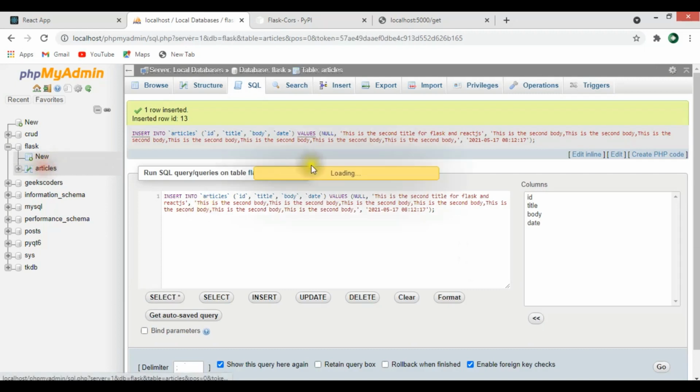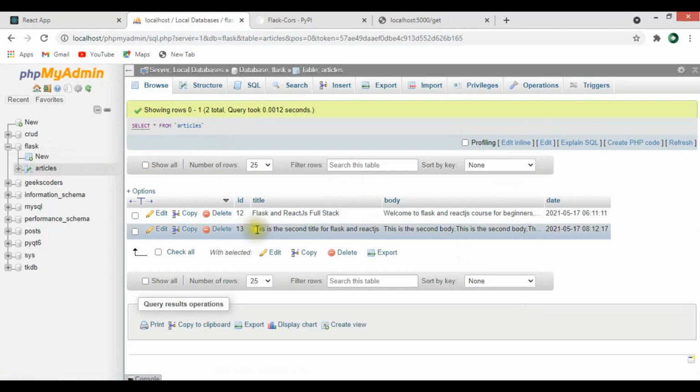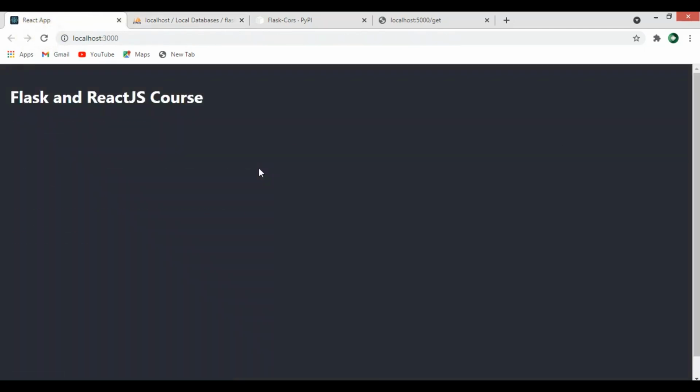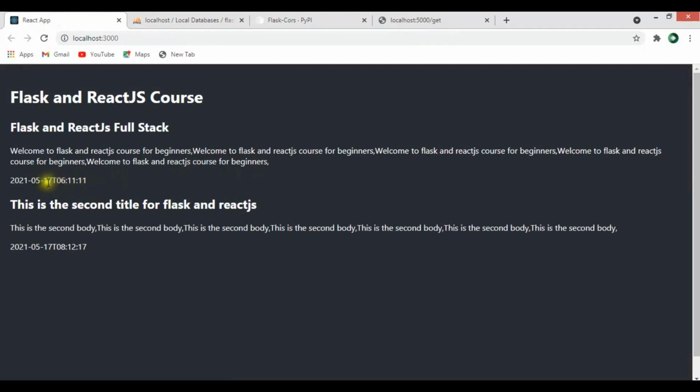So now the data is added. If we see, we have two data in here. Now if I refresh my page, you can see that I have another data in here. So this is the second title, and this is the second body. Alright guys, now we have fetched the data from our Flask backend to the ReactJS frontend, and you can see that this is our two data.